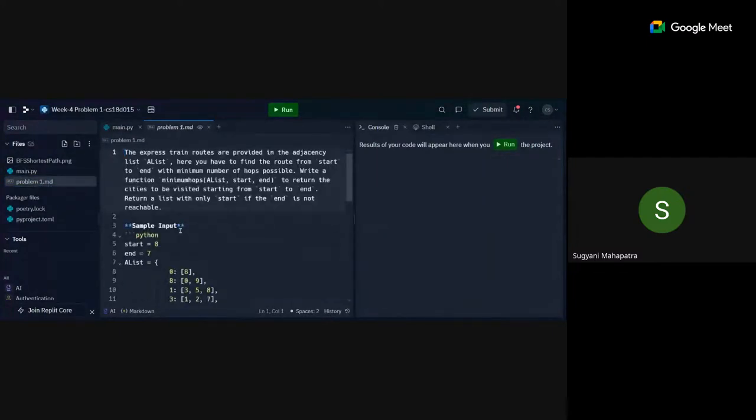So the first question is, we are given these train routes, okay? So we have all these train routes from different stations. All the stations are numbered as 0, 1, 2, 3. And from every station, we have the train routes; we know the next station. We know what the adjoining stations are, okay? So we can represent the connections between these stations as a graph.